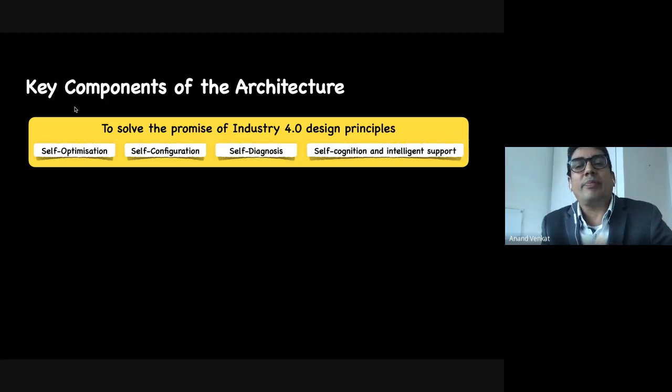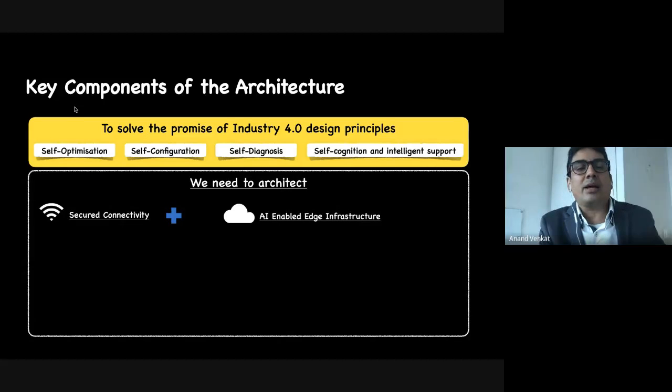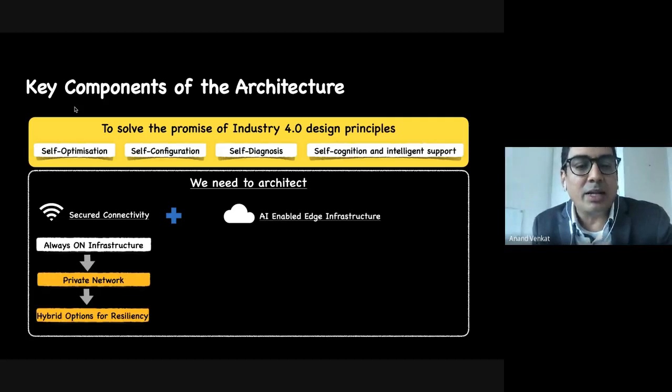To solve the Industry 4.0 design principles, if you remember, we talked about optimization, configuration, diagnosis, all done by itself, right? Self-care and self-cognition into the support. We need to architect two aspects: the connectivity, which we saw, the different aspects of connectivity, and the AI-enabled edge infrastructure. So both aspects have to be considered.